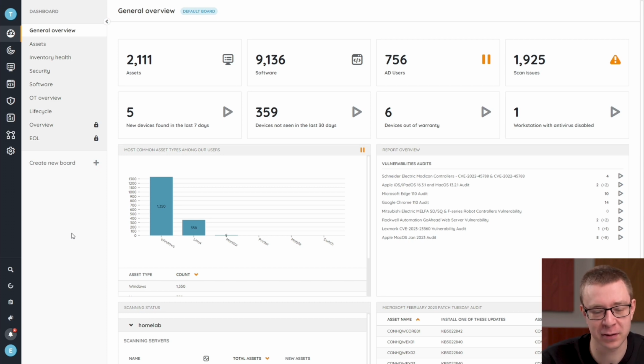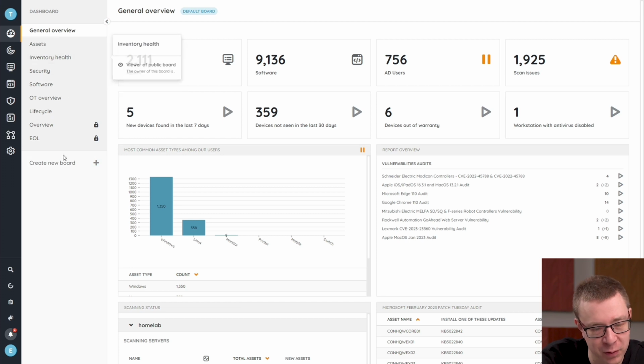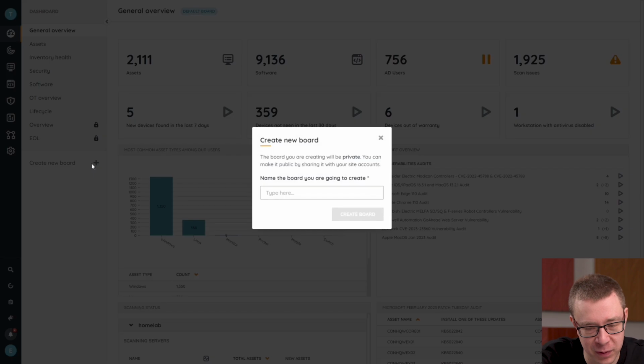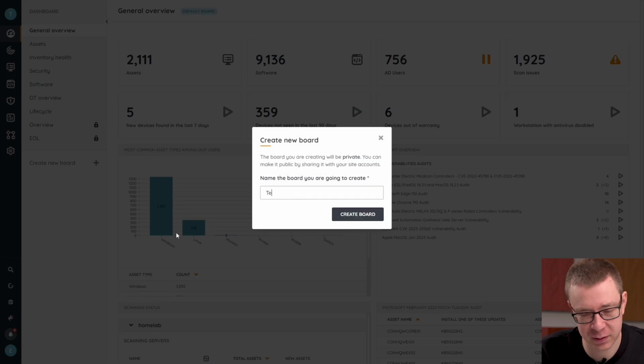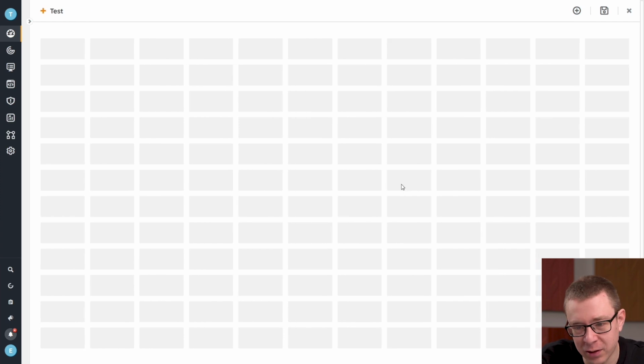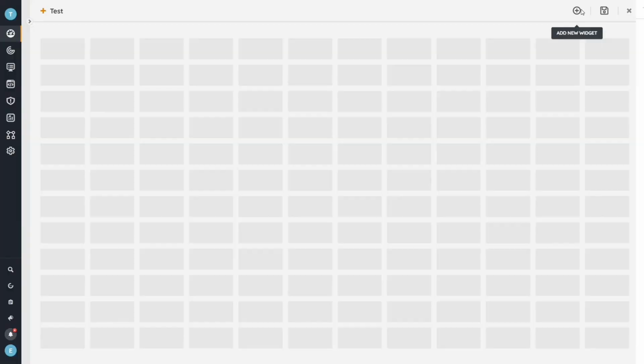So once you get into Lansweeper, you'll see that you basically have a couple of dashboards already ready for you. Now, obviously, these are accessible to everyone, but you can create your own dashboards simply by clicking the new dashboard button. Let's just call it test to show you everything that's in here. And you'll start with basically a blank canvas where you have to add new widgets.